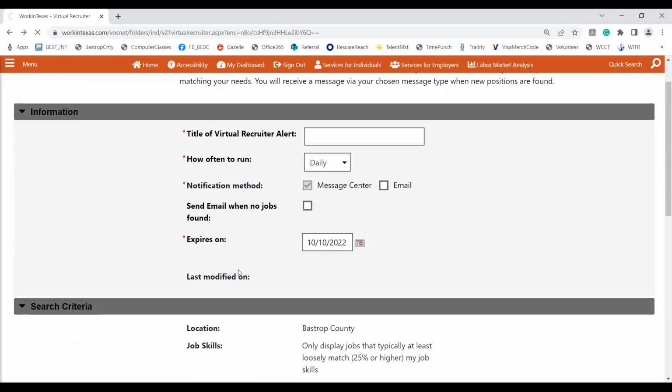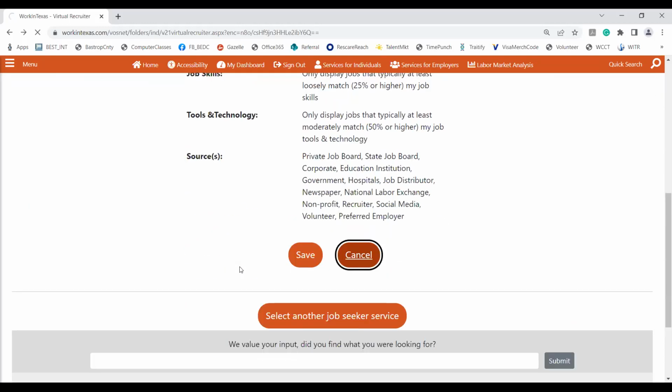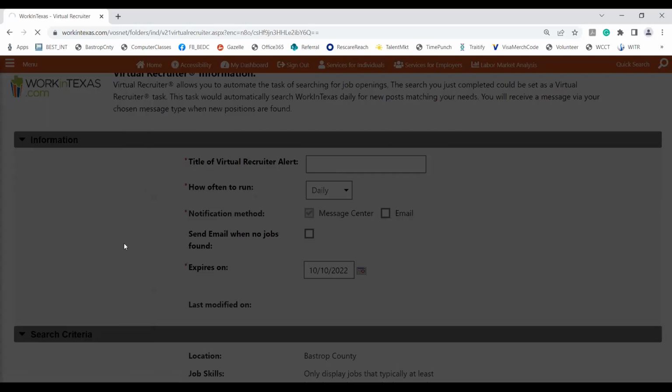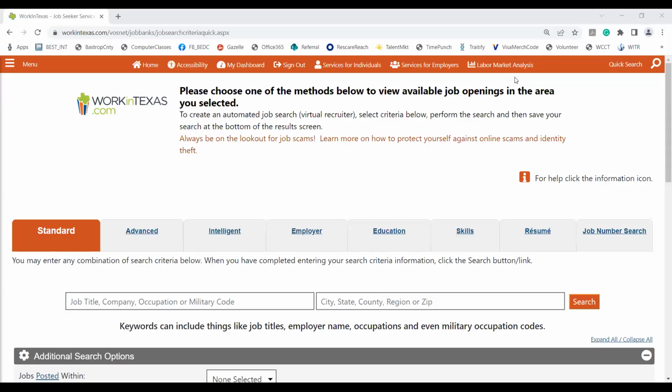Come on, system. I have one more thing I want to show before we end the meeting. Come on. Let me see if I can just go there. So what I want to do is I'm going to go back to the job search tab. Okay, sorry about that. The system took a little longer than expected.